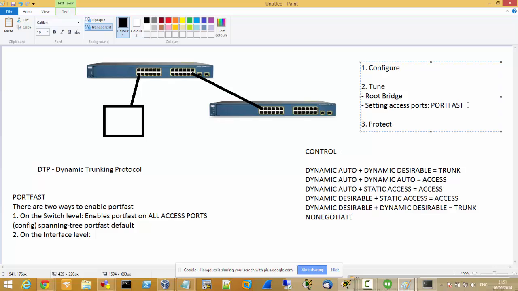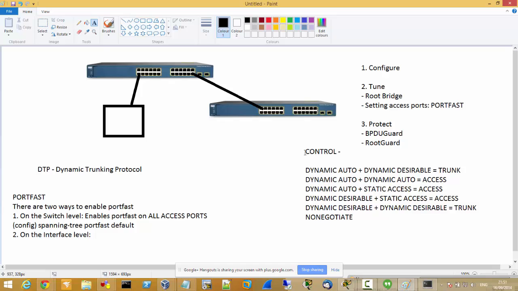Then after that, you have to protect spanning tree. What can you use to protect spanning tree? Use BPDU guard and root guard. Good one. So those are the things. The one we'll probably talk about next time is tuning, how you can tune spanning tree in the infrastructure. So I think that's it for today. We'll probably stop for today.